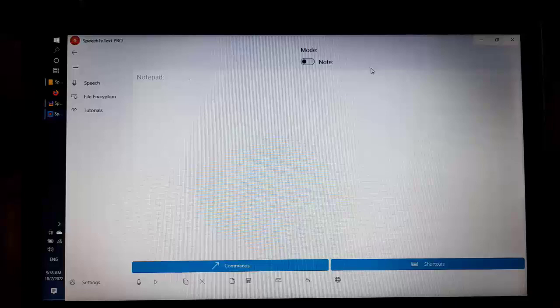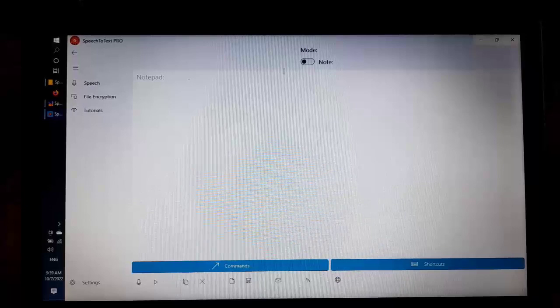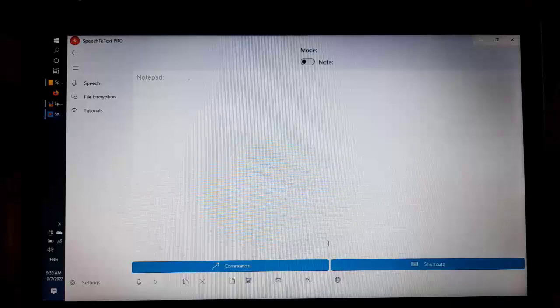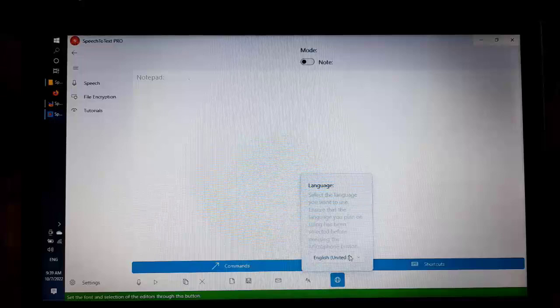Back to note mode now. Through this mode, you can create structured text documents that you can then save by clicking the Save button down here. Before beginning a speech-to-text session, be sure to check the language button to ensure that the right language has been selected, as there has to be a match between the language that is selected and the one that you plan on using, okay?